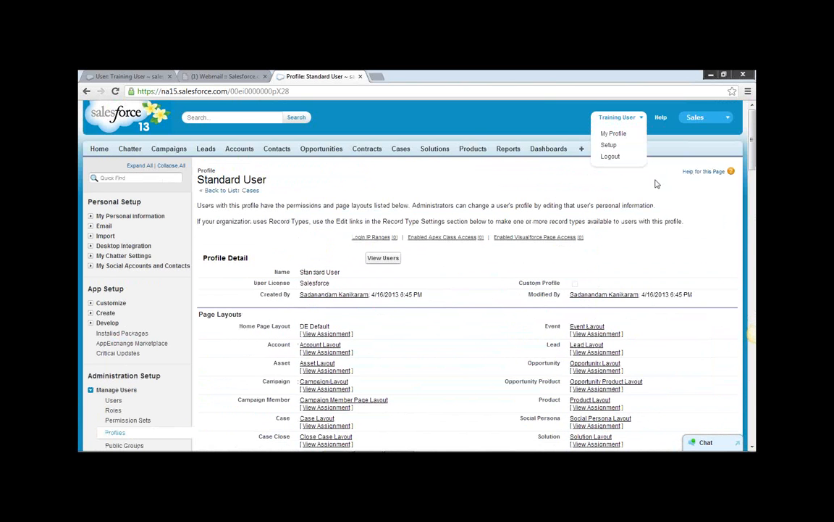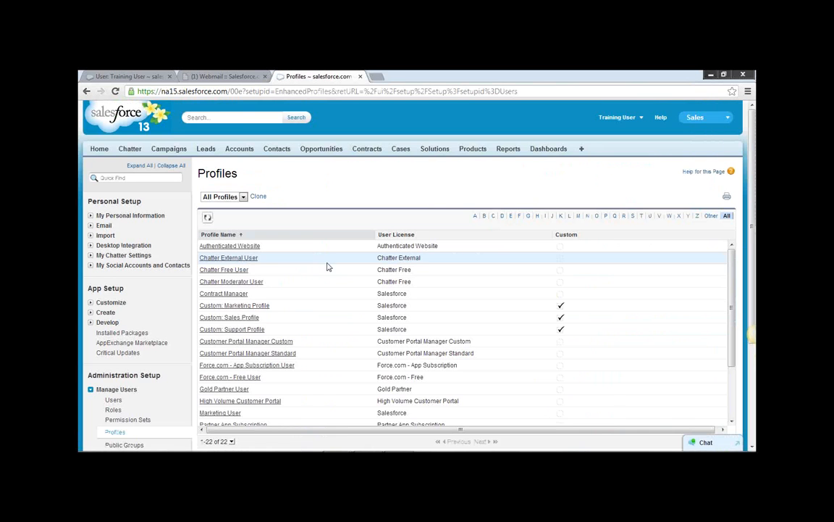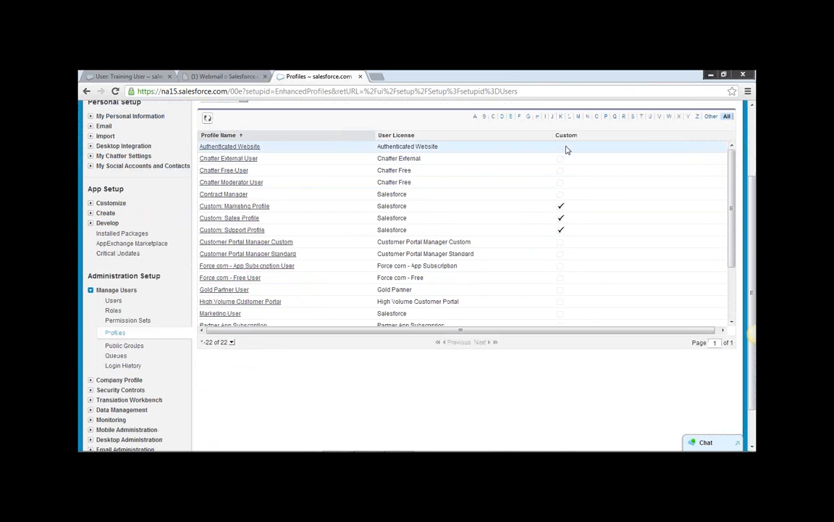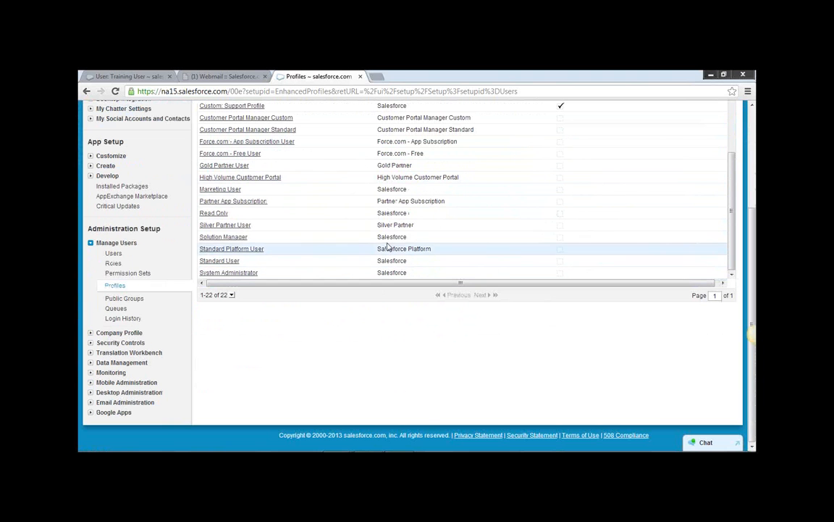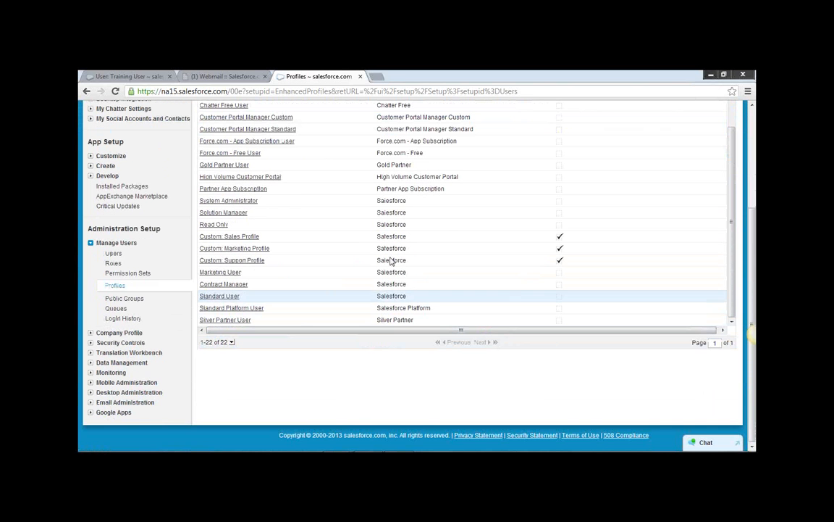By default, how many profiles do we have? Six. If I go to profiles, you will see the custom ones, and with this particular Salesforce license, you have only six profiles. What are they? Standard system administrator, solution manager, read only, marketing user, contract manager, and standard user.